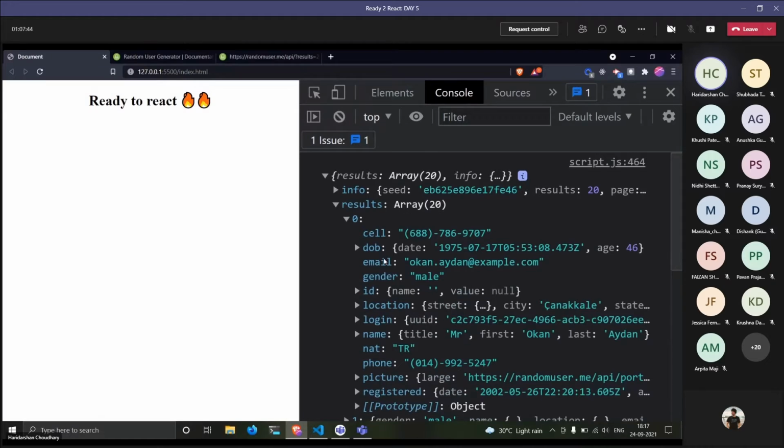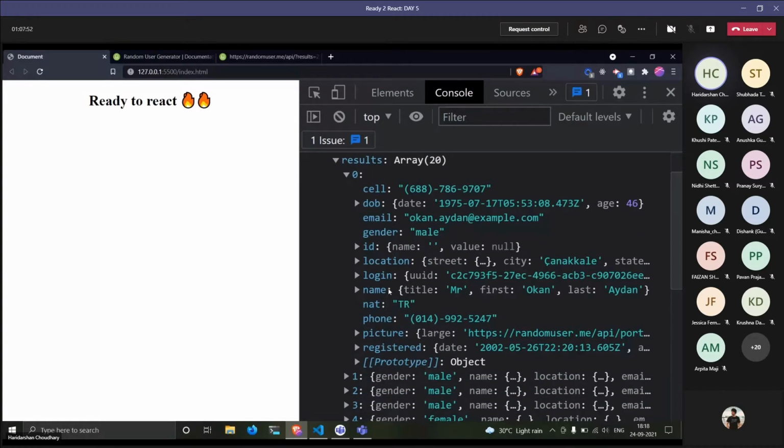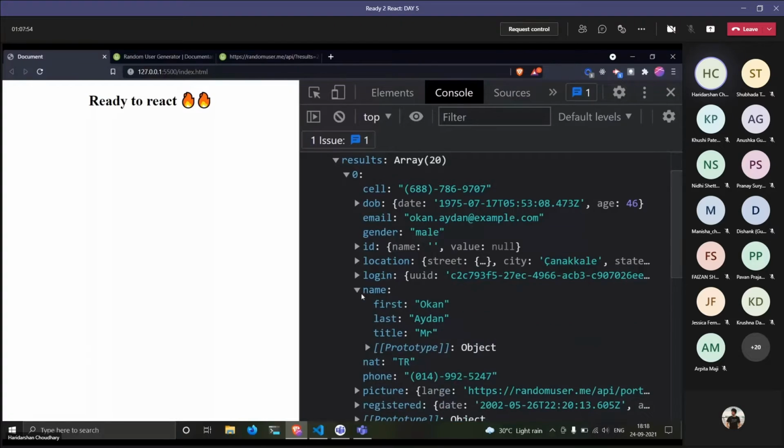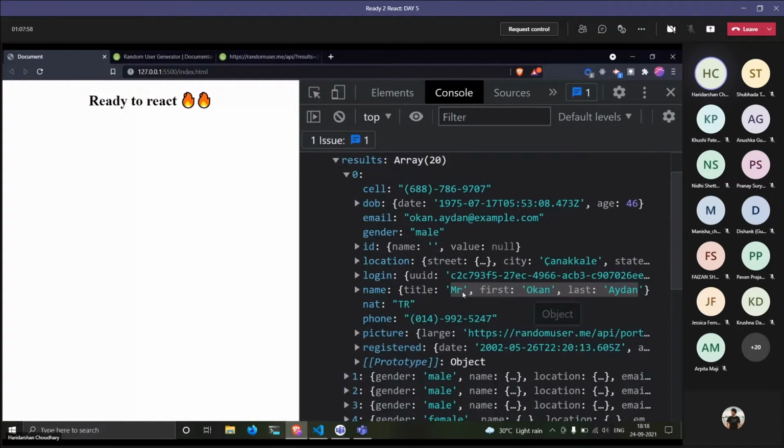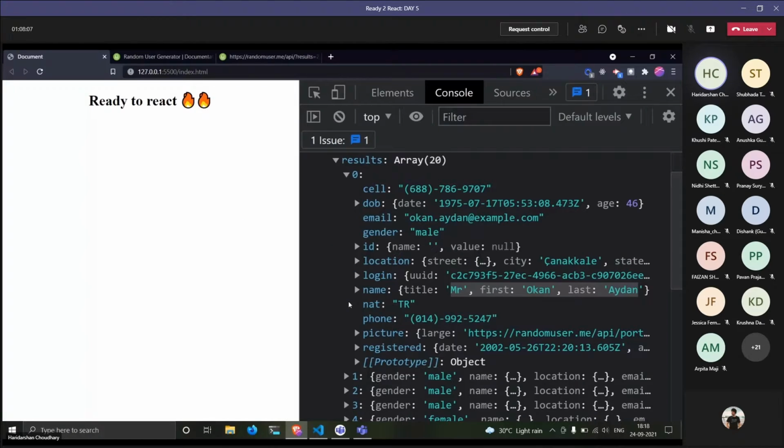So you can see that it's a lot of data here. We have ID, the date of birth and age and stuff. So you can do a lot of things with this. So I guess the first thing which I would like to do is just get the name of the person and print that name. So it is Mr. Oken Idol. Okay. So I want to print that thing.